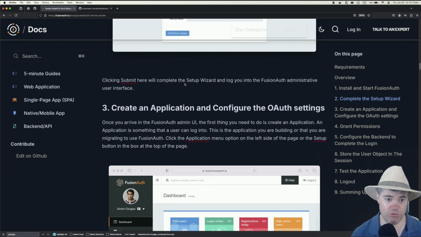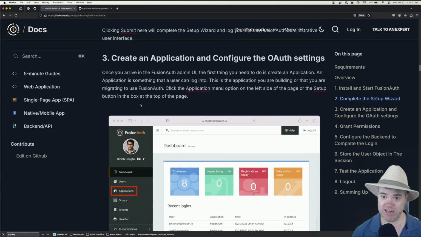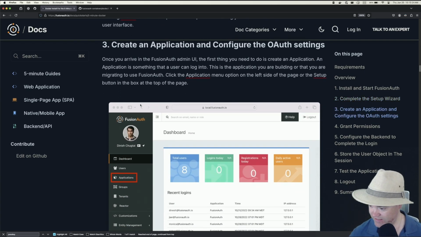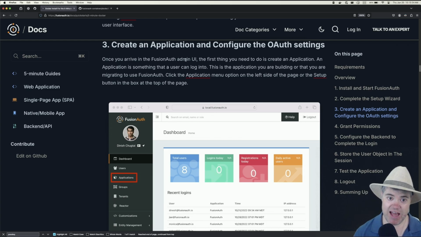Clicking submit here will complete the setup wizard and log you into the FusionAuth administrative user interface. Create an application and configure the OAuth settings. Once you arrive in the FusionAuth admin UI, the first thing you need to do is create an application. An application is something that a user can log into. This is the application you are building or that you are migrating to use FusionAuth.